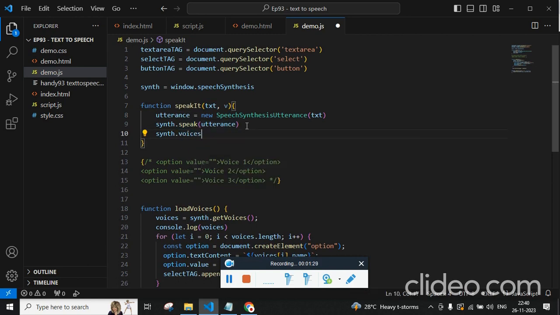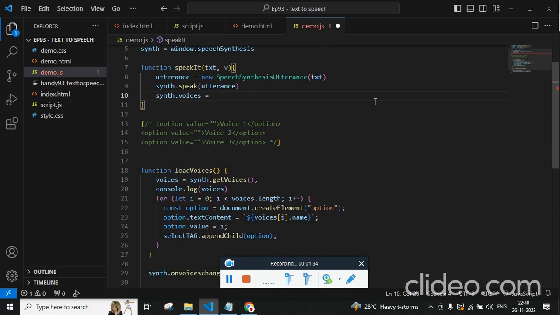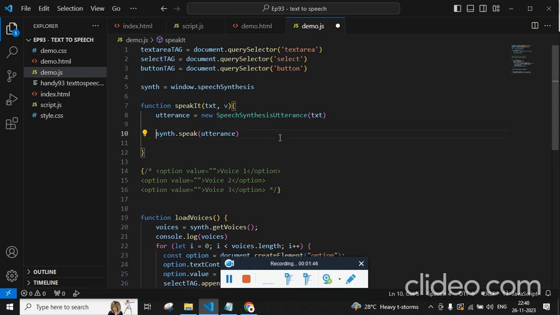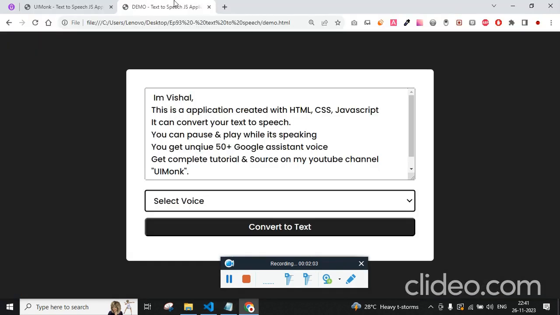And now we can use voices equal to, we have stored these voices into a variable and we will be getting the index number of it. Make sure to have this at the top. The only problem is it's the utterance which has the voice function. Let's save this and check it in our JavaScript.